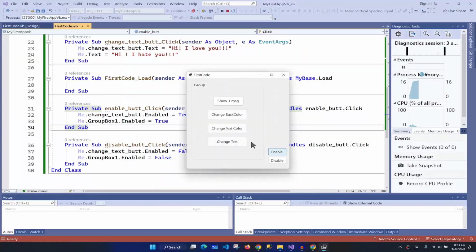So click enable, and it's enabled and disabled. So everything is disabled and enabled. So it's disable, enable, disable, and enable. Well done. Now we learned how to enable and disable the elements or the controls inside the form.